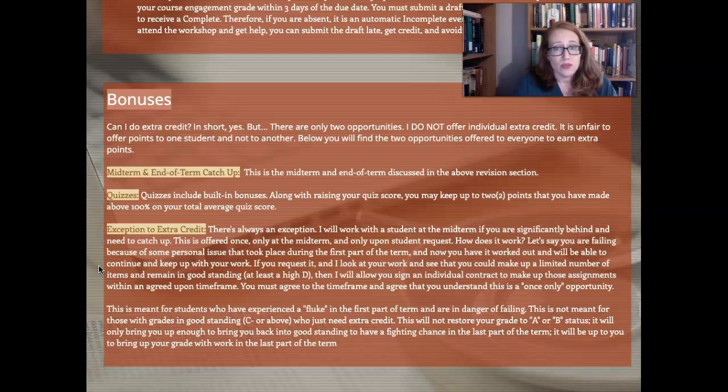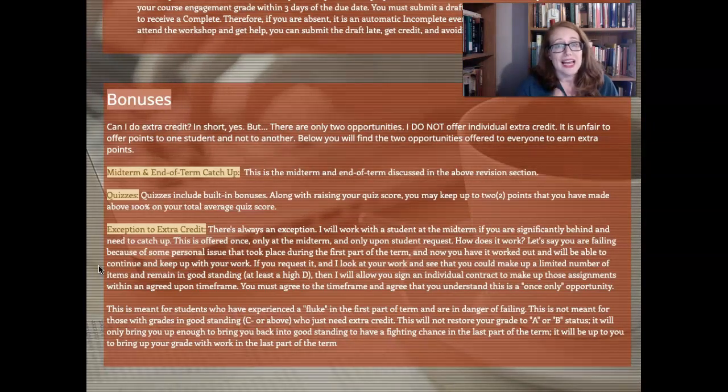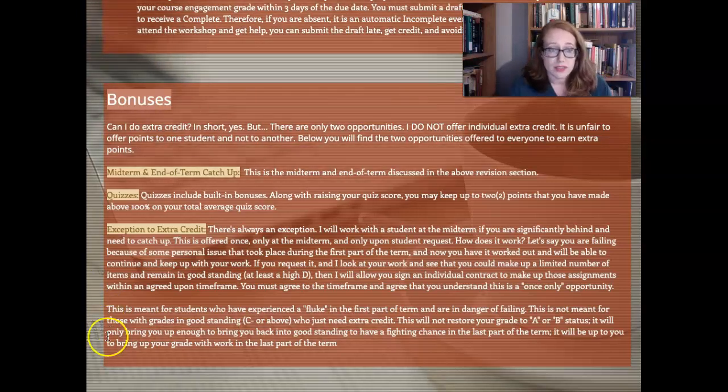Again, that's only for people that are in danger of failing the course. It's not to let you make up enough work to bring you back up to a B, just enough to get you ahead enough that you could pull up your grade maybe in the next half of the semester.